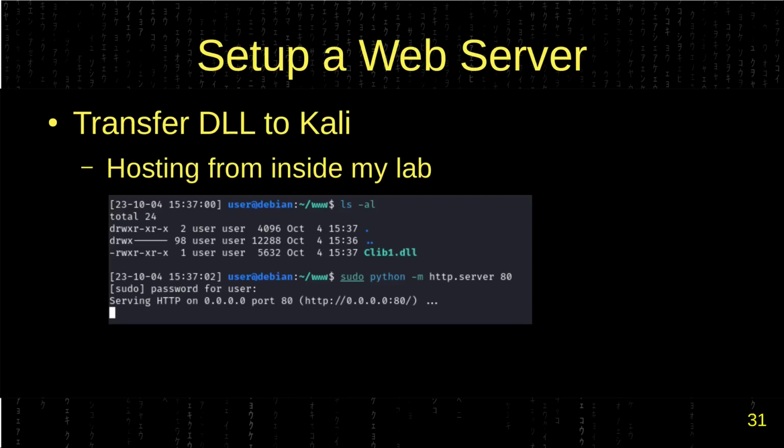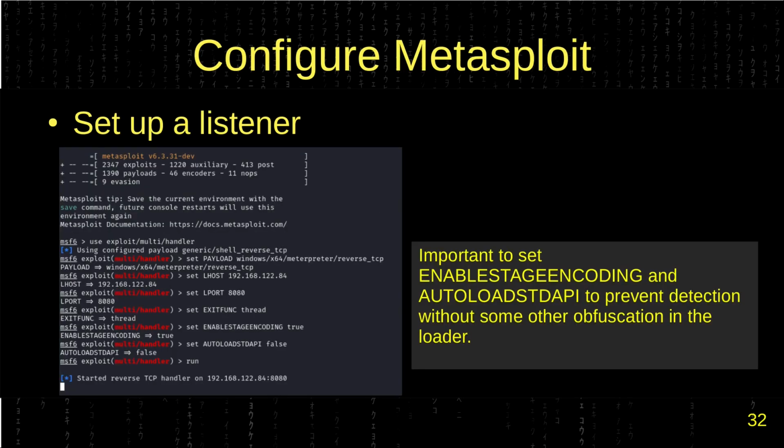Transfer this malicious DLL over to your Kali virtual machine. A simple Python web server is then being used to distribute this DLL to our targeted Windows 11 box. Also, open up MSF console and start using exploit multi-handler. The options shown here were used. Note that it's important to choose enable stage encoding true and auto load standard API false. This does help obfuscate the connection just a little bit better.